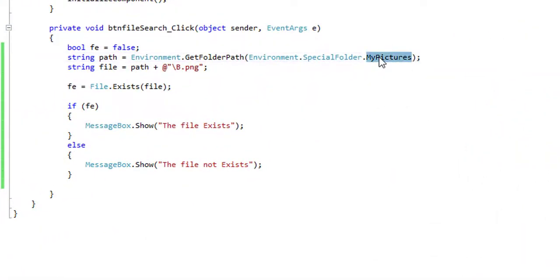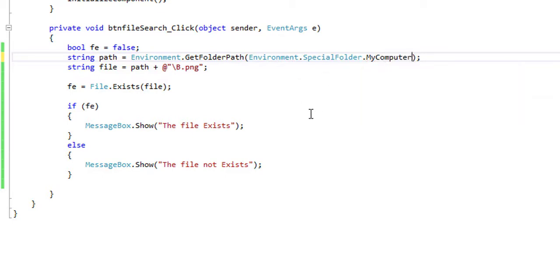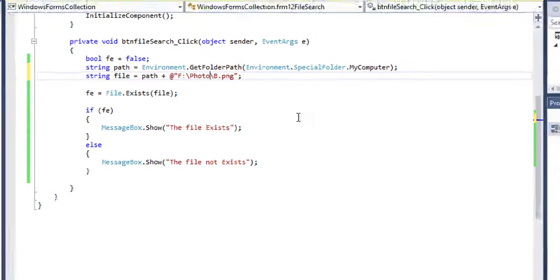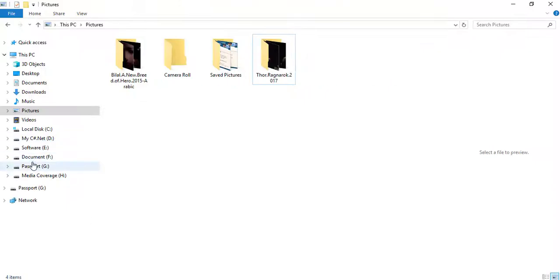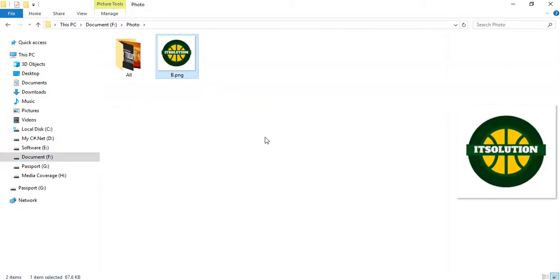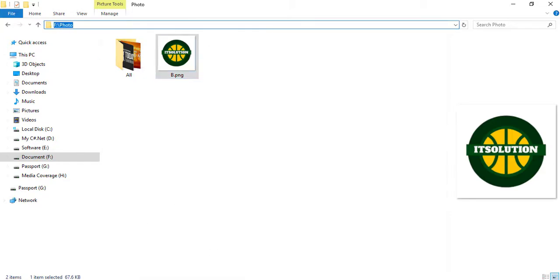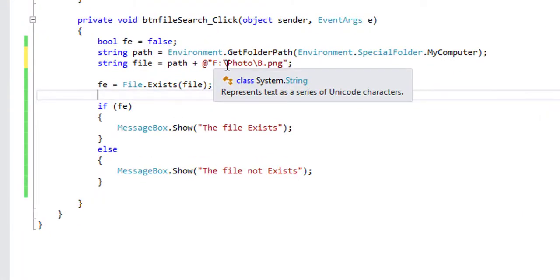Now I will set another location in my computer in a specific drive. Suppose it is F drive, photo folder. See, in my document drive I have a photo folder and here is a picture b.png. I have written the location f:\photo\b.png.